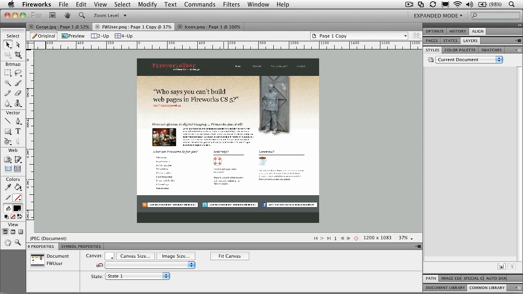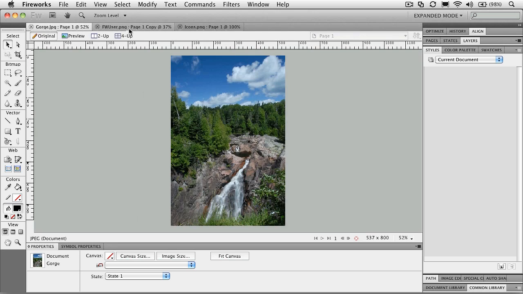In this exercise, we're going to take a look at how Fireworks works with multiple documents that are open. Instead of stacking them one on top of the other, Fireworks uses a tabbed interface, which means that each document has its own tab that you can click on, and this makes your workflow very easy as you move between documents or from one document to another.